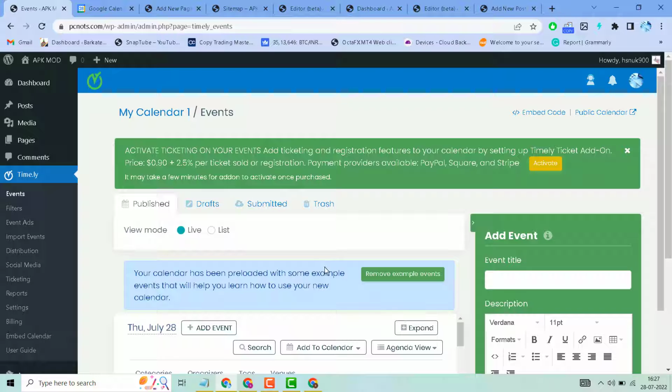So this is the way, guys, you can create an event in your WordPress website using this plugin.